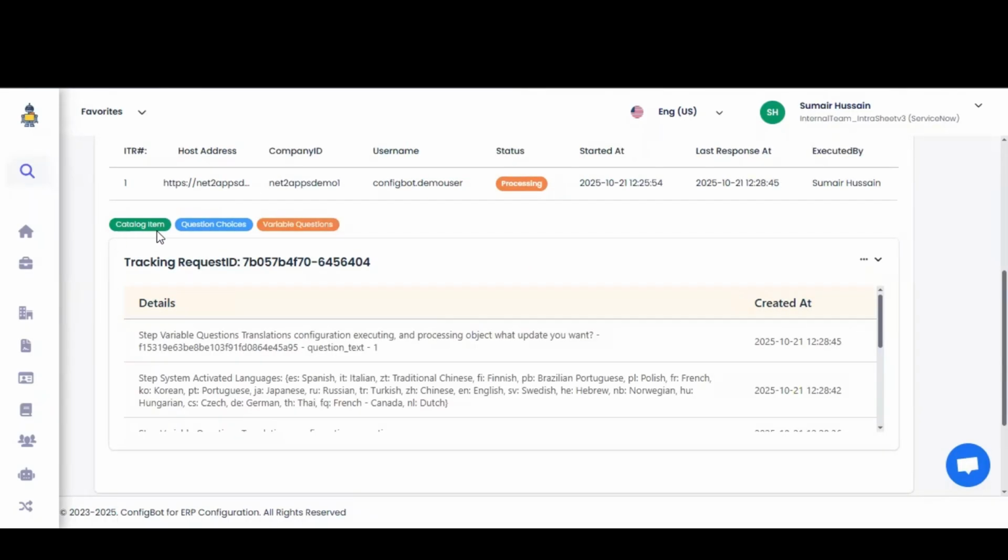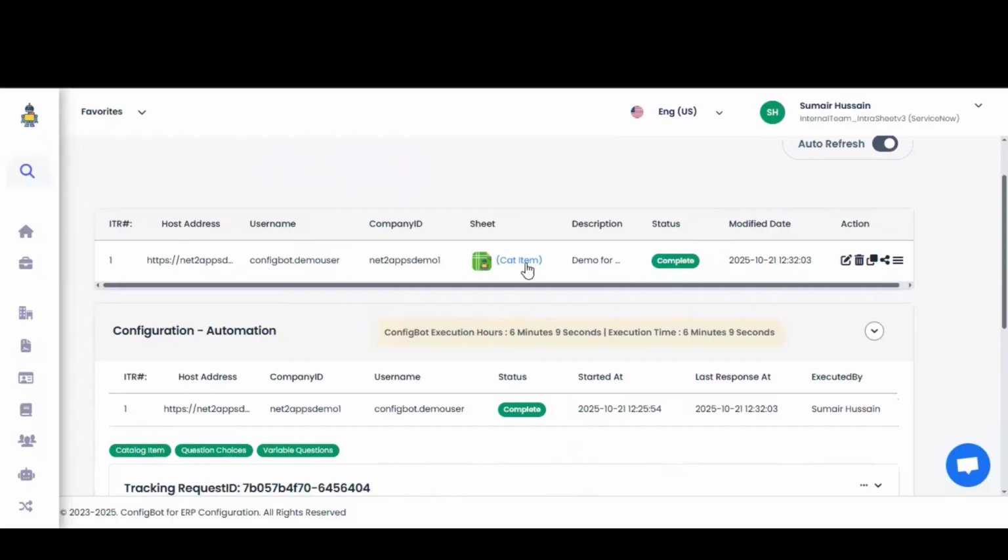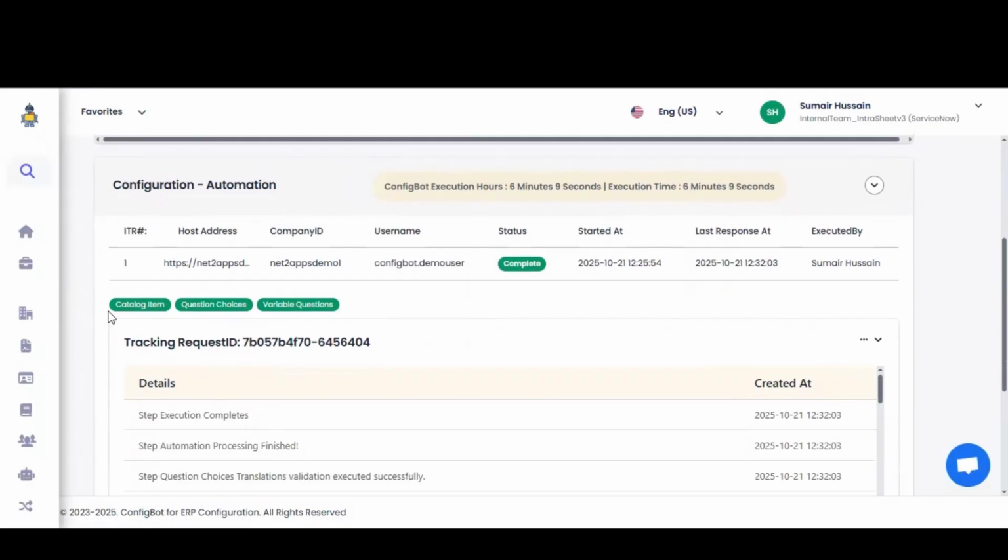The catalog item turned green means the automation for catalog item is completed, while the variable questions being orange means right now the bot is performing automation on this sheet, and blue means still pending. Once the status changes to complete, you can see all the sheets options turned green.